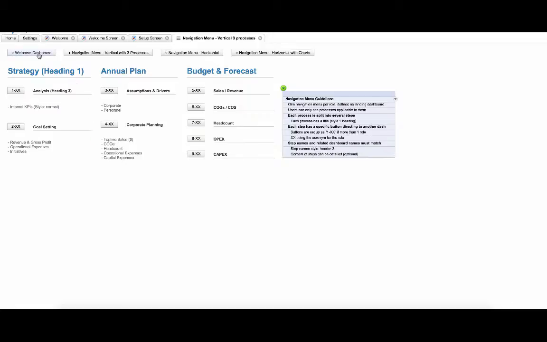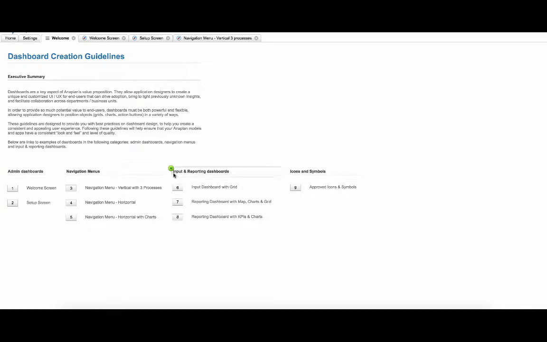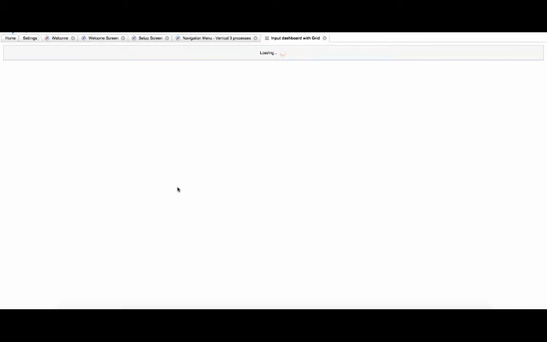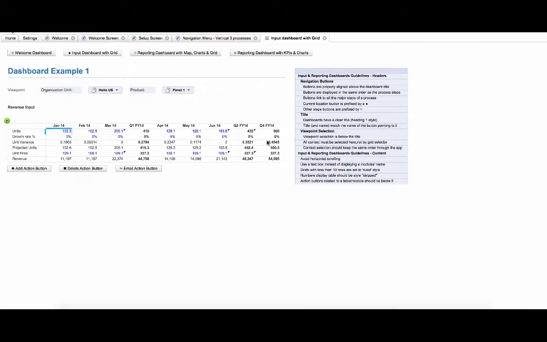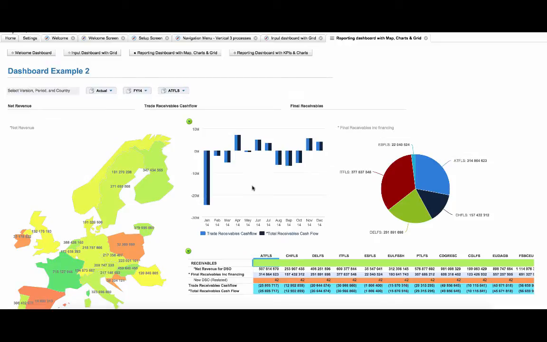Finally, we have the three examples of input and reporting dashboards, which are the core dashboards in the app that show the analytics and plans represented by grids and graphs. Like the other two types, there are guidelines on the right of the first dashboard example that show the best practices for these dashboards. The first dashboard example is of a simple module being on a dashboard along with action buttons. The other two examples show how dashboards should be set up using graphs, maps, and modules.